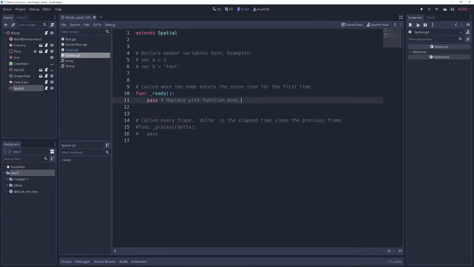Two of those really important functions, well, they are already visible. We have ready and process. And process is commented out because you don't want to uncomment it unless you're going to use it, because this is happening every frame, right? It's going to take up some computational power.